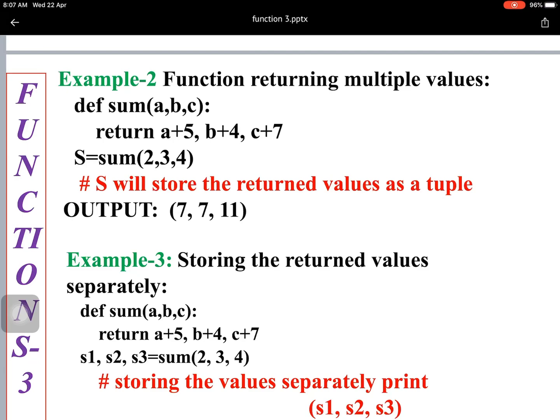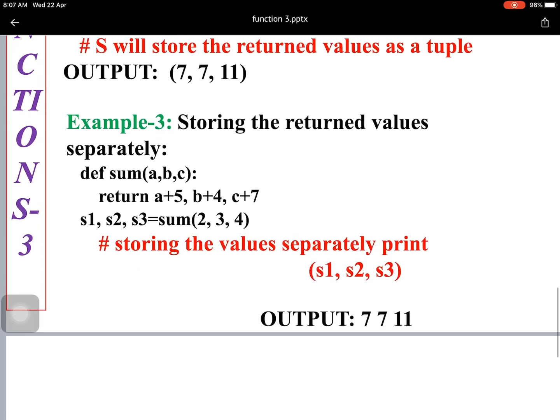Else what you can do, if you want, in example 3, you can store all these 3 return values a plus 5, b plus 4, c plus 7 in 3 different variables. आप 3 different variables में इसको यूज़ कर सकते हैं. Is that clear? Let's take an example.